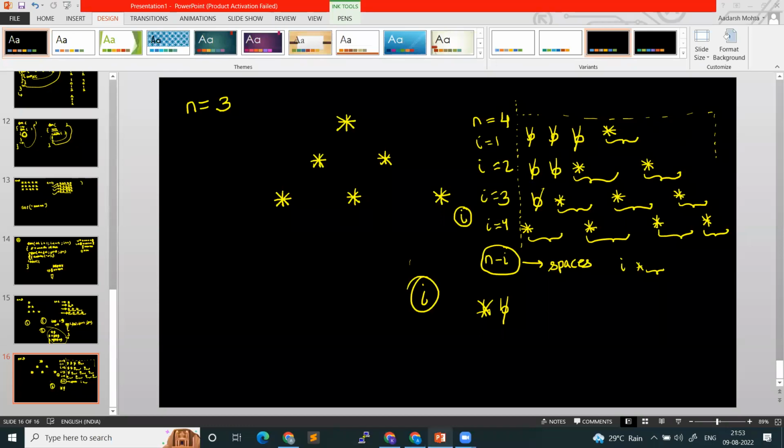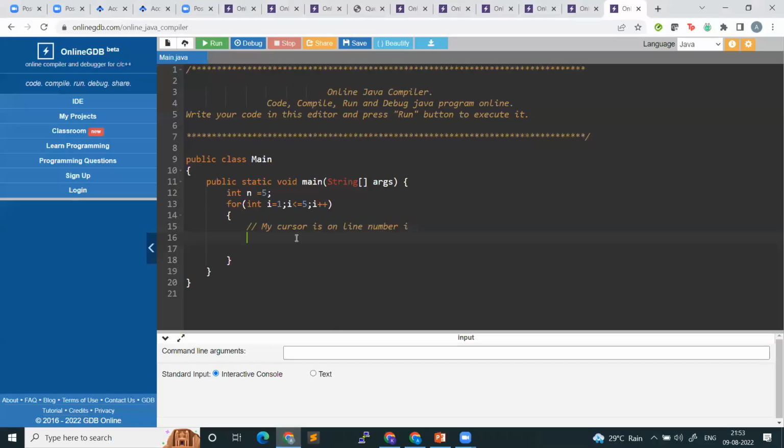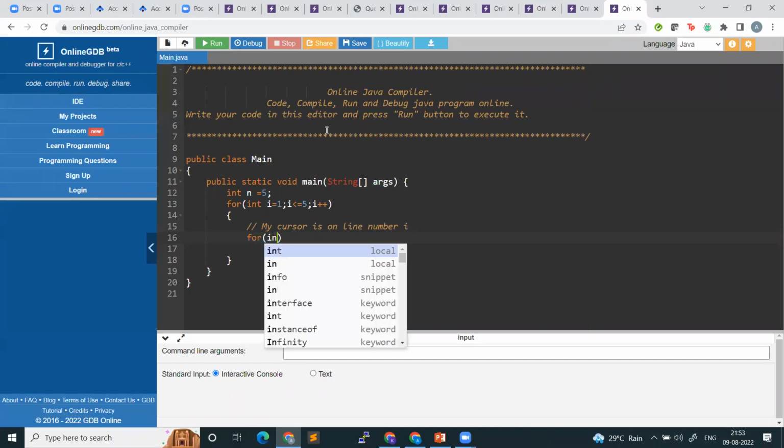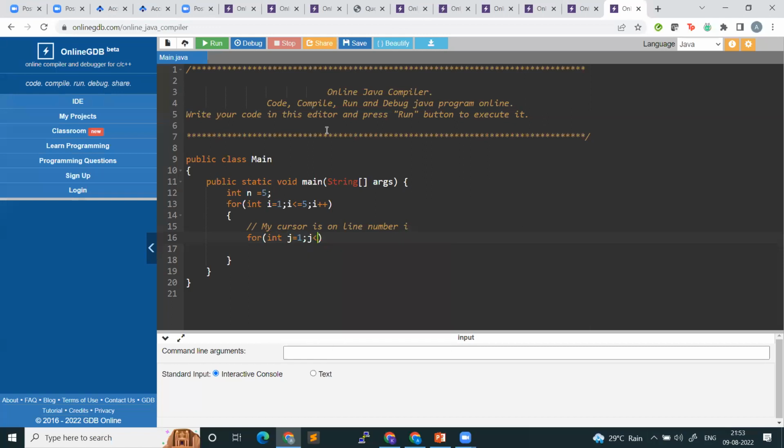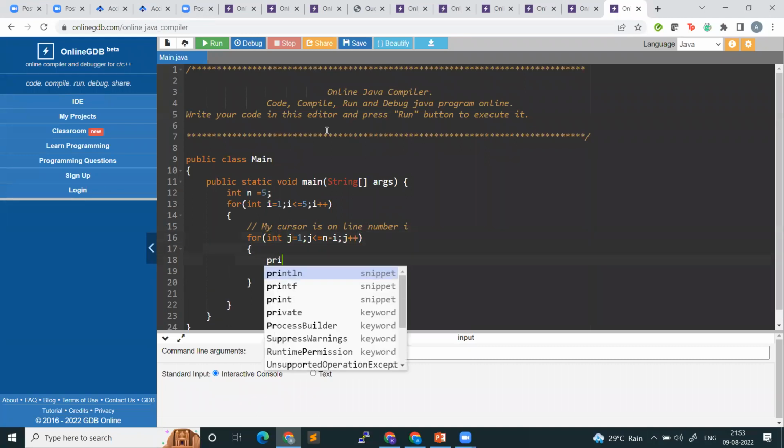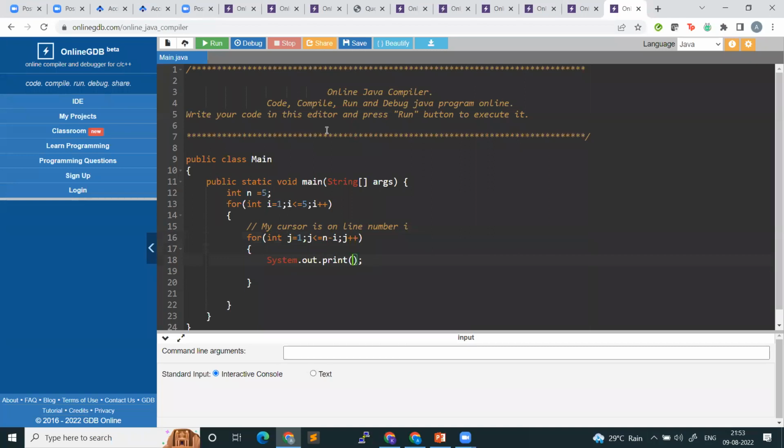Okay. Now let's have a look. So first of all, I am on line number i, right? So first of all, should I print n minus i spaces? Do you agree? I should print n minus i spaces first. So what do I do? Let us run a loop. For int j is equal to 1, j less than equal to n minus i, j plus plus. Do you agree that this loop will run n minus i times and it will print n minus i spaces? Do you all agree that it has printed n minus i spaces in my line?